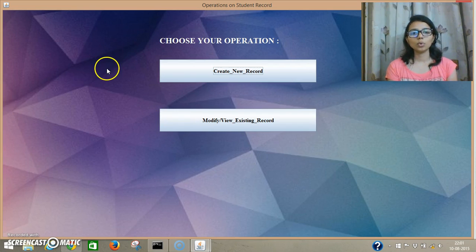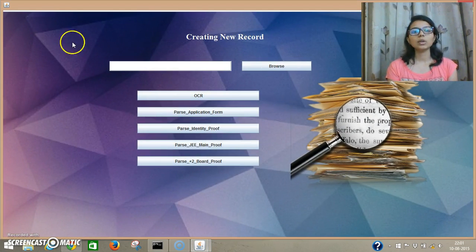We will explore both of these buttons one by one, and to begin with, I will click on this create new record button. Once I click on this, I'll get this window. This window is to digitalize the data that is in the scanned proofs and to parse that data. The OCR that we have used in our software is Esperise OCR, and this is used to digitalize the data, and for this we have a button named OCR.